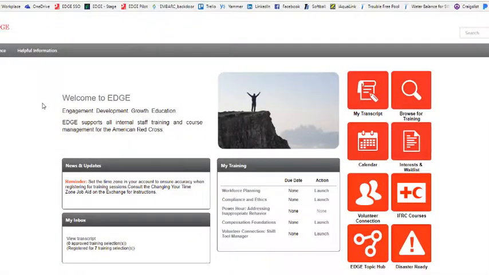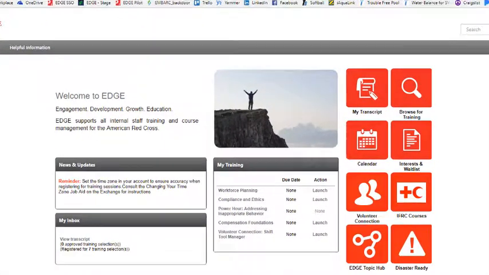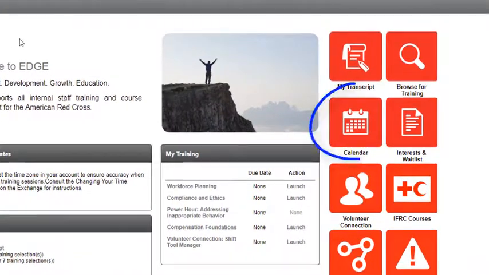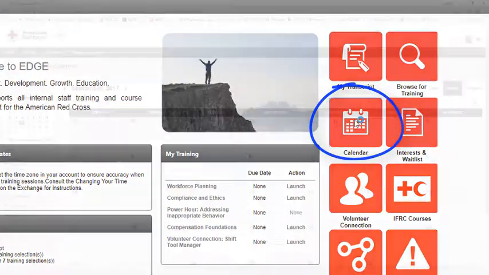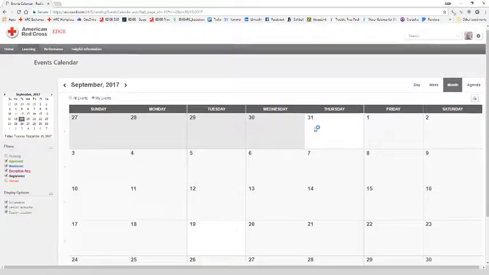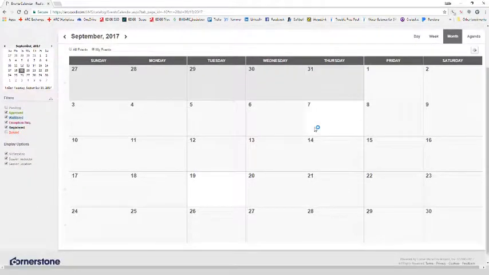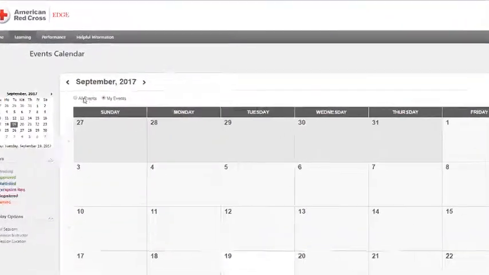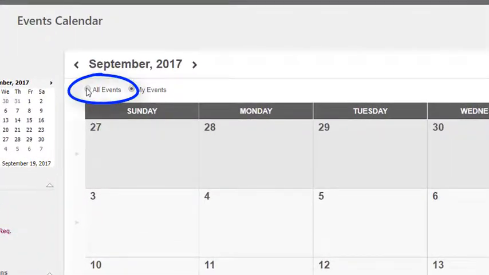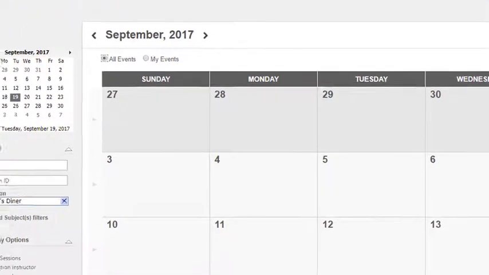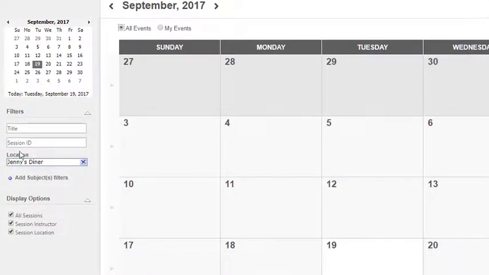The other way I wanted to show you how to find a session is by clicking the calendar icon from the home page. By default, this screen shows all sessions that you are currently scheduled for. I'm not scheduled for any sessions, so you can see that there is nothing here on my calendar. So the first thing that you want to do is up in the top left, click All Events. Next, you want to look at the filters on the left, and you can see that it's identifying a specific location that I want to remove.